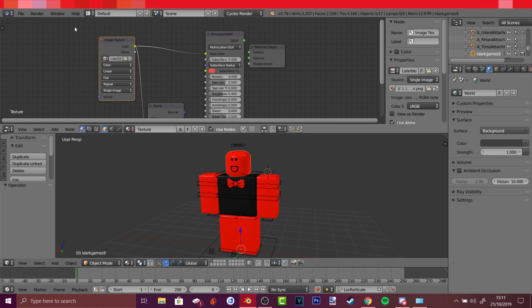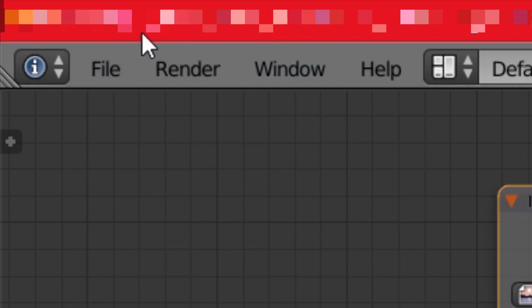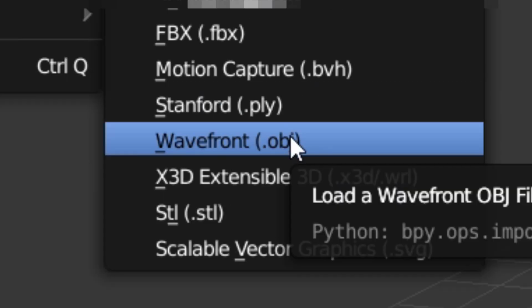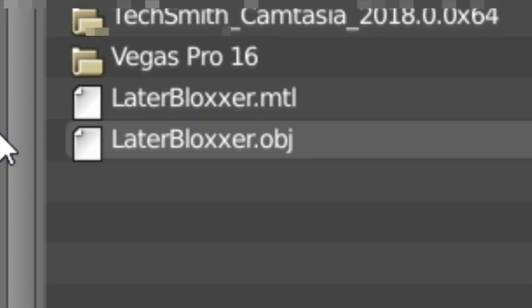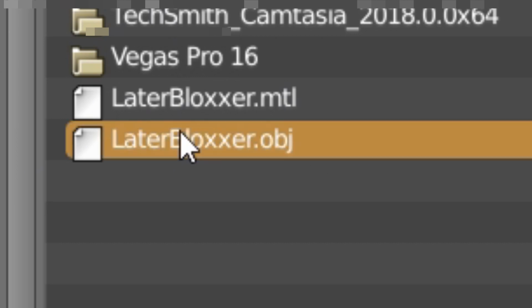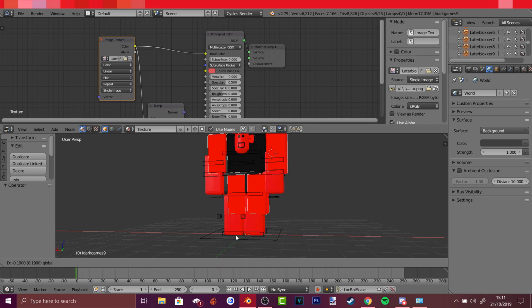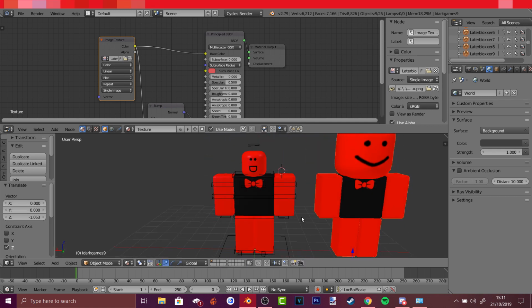Alright, so what you want to do now is you go to file to get the avatar with hats. So you go to file, you go to import, you then press wavefront object, and you go to where I saved my avatar in desktop, and you just select the object, and this should show up. So then you move this avatar. So you got 2 avatars.